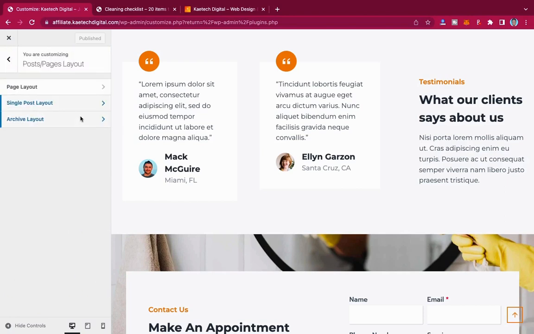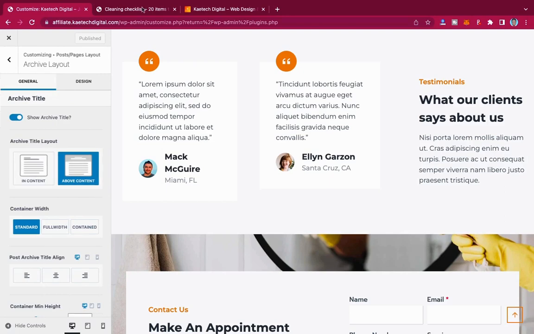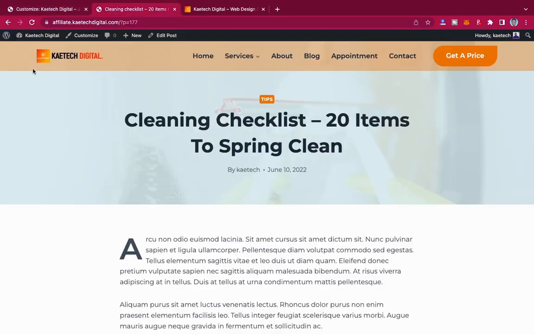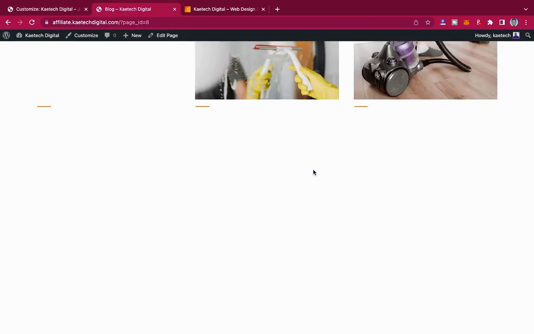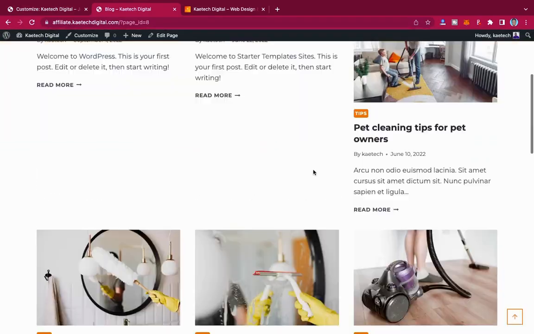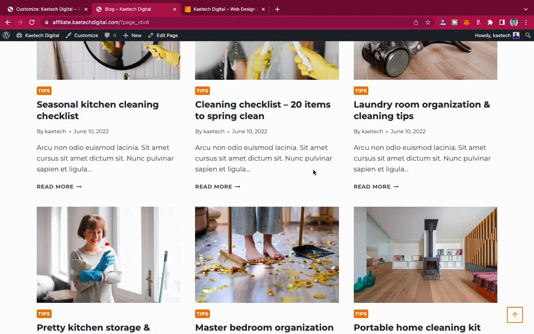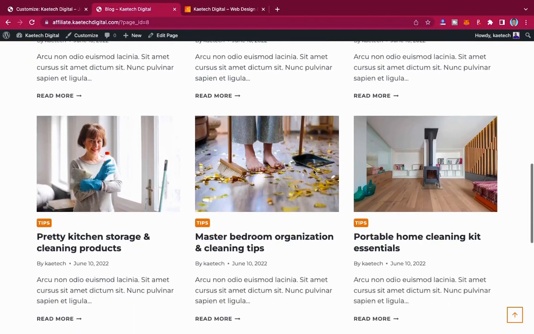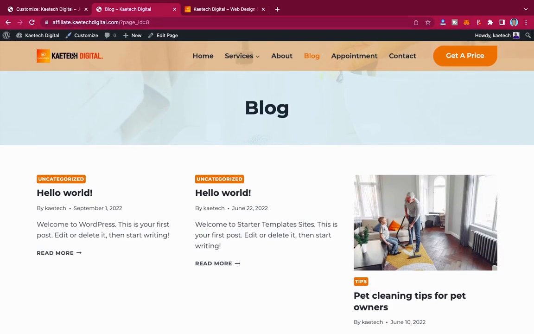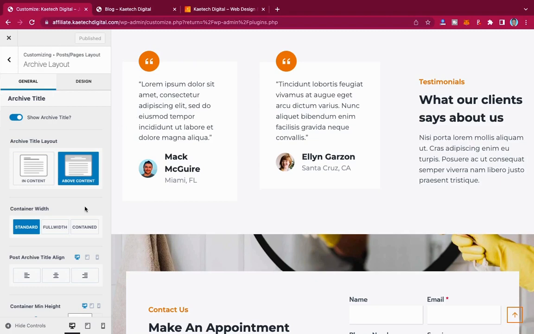And then this one is the archive. The archive is this particular one. This is an archive page. The blog page is an archive page, because it gives you the chance to showcase all your blog posts that you have on the website over here, and that is why we call it an archive page.